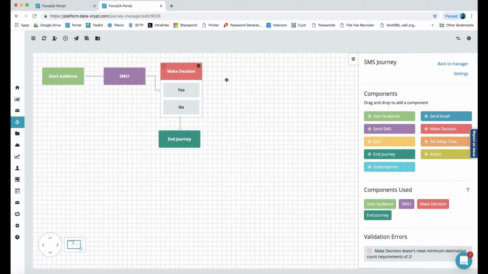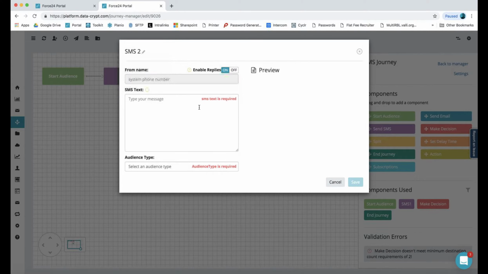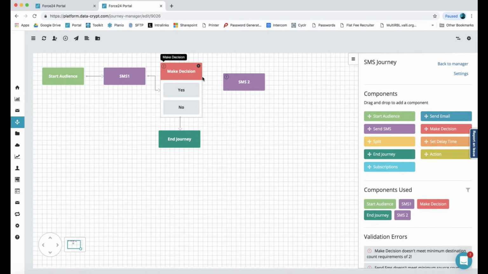So I'll drag across my SMS again. Again, have replies on. Would you recommend us, yes or no? Again, set that as transactional. And at this time, I'll have to have a few make decision components because I want to ensure have they replied, but also what that reply contains.